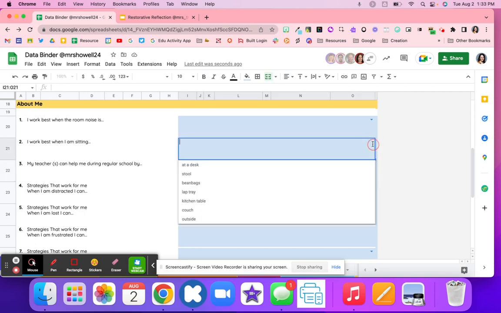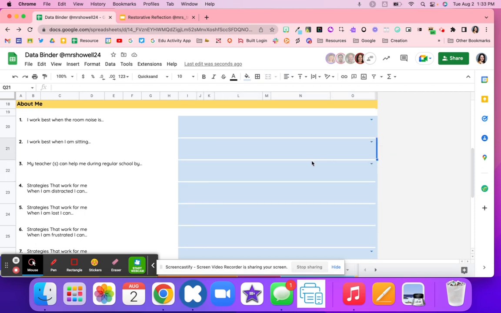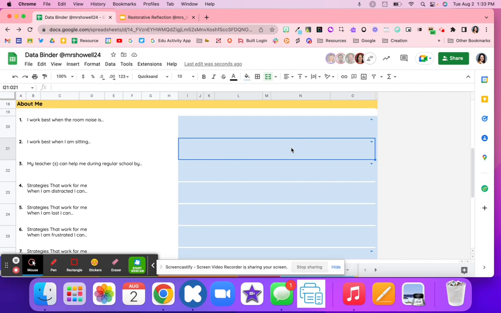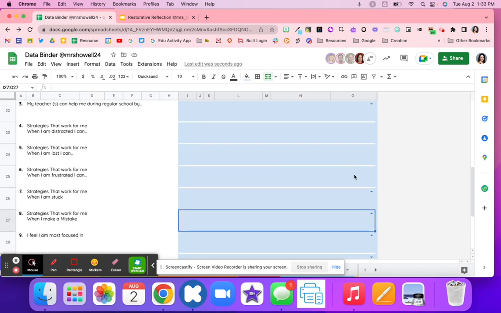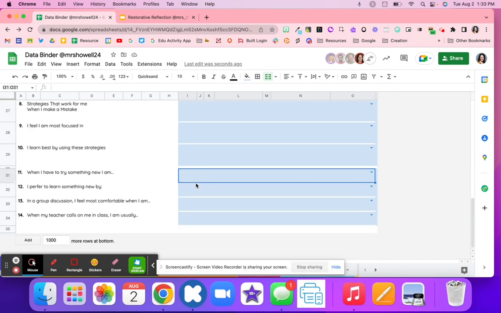But again, this is just to get their brain thinking of what some options could be, but it's not limited to that. These are just strategies about me that might help students when they're stuck. And then over here, they prefer to learn something new by, and all of those different questions.